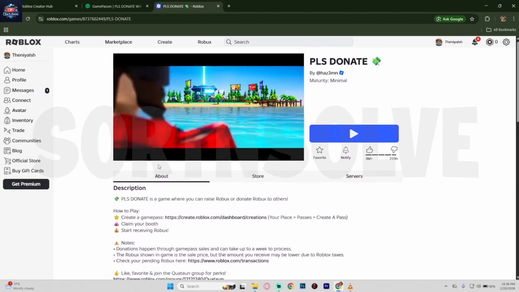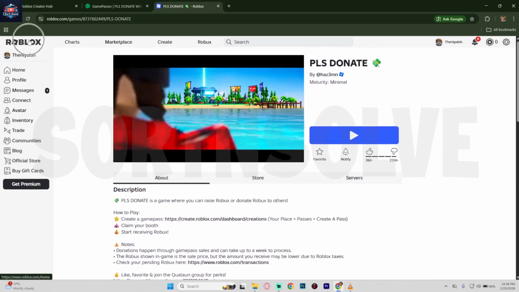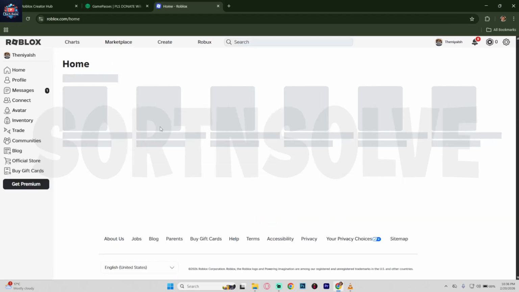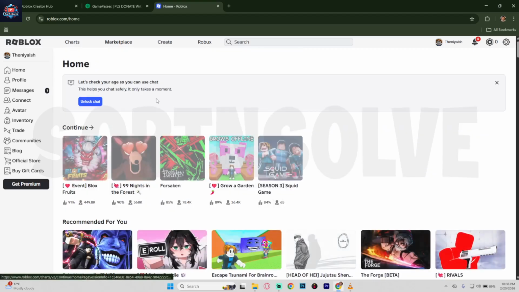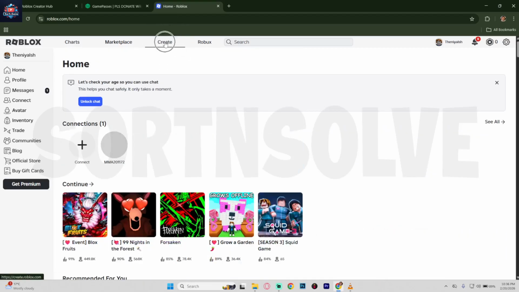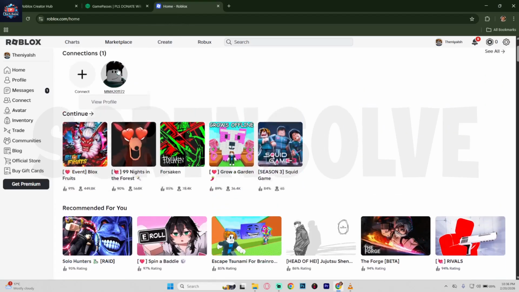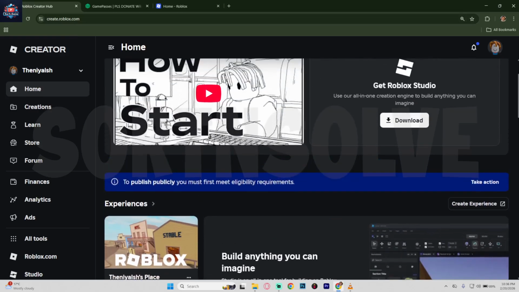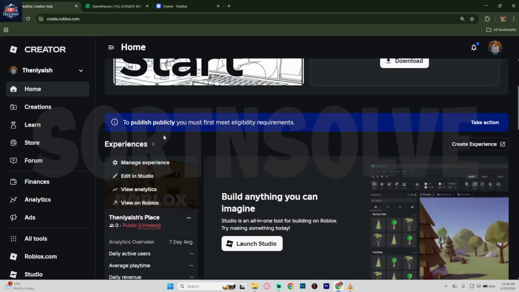Start by opening your browser and going to the official Roblox website. Log into your account, then click on the Create tab at the top of the screen. If you don't already have an experience created, click Create New Experience and generate one. You don't need to build anything inside it, it just needs to exist.